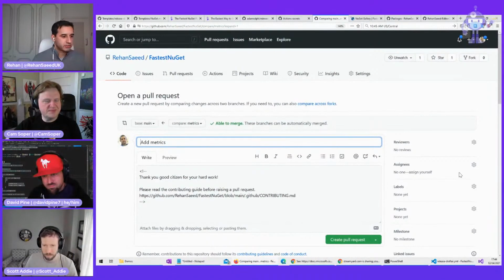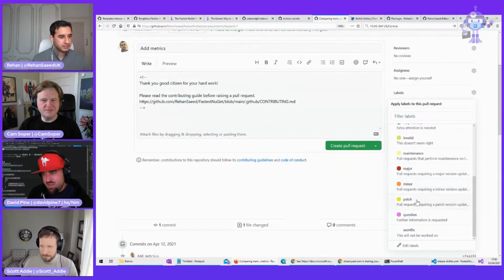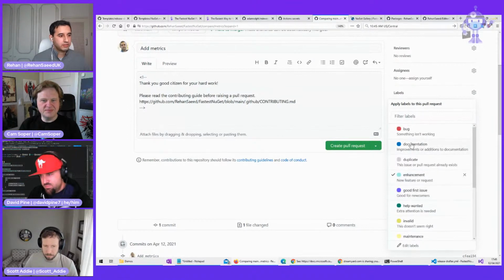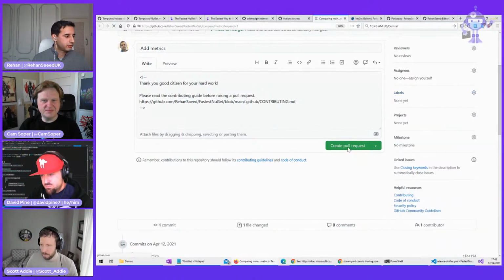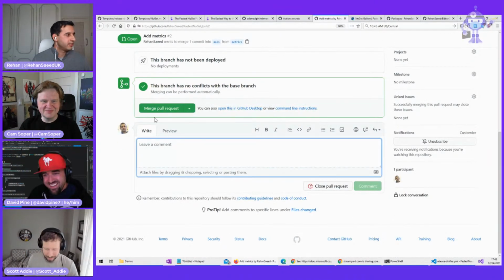So add metrics, and let's add a label of enhancement, I guess. And documentation maybe, because it's kind of a self-serving update. Yeah. Documentation, create the pull request. I'm really hopeful this will work because I've never actually done this outside of my own repos. Let's see if the CI builds kick off for us automatically. Might need to refresh.